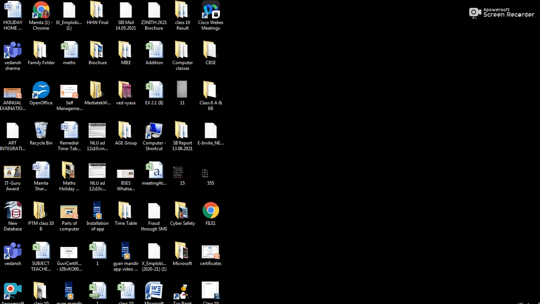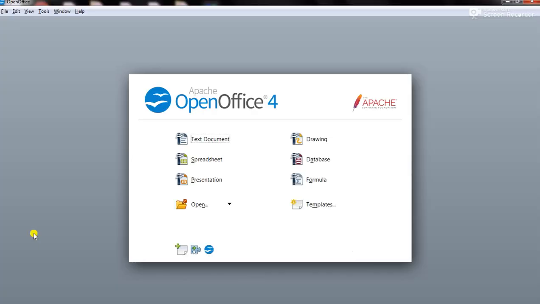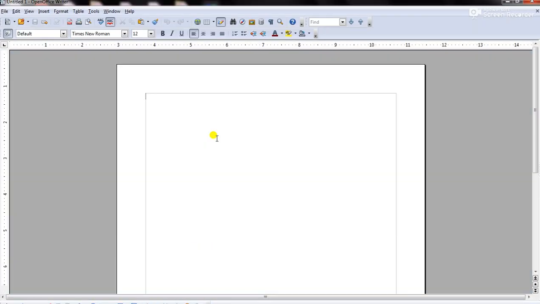So I want to explain to you first of all how we can open the OpenOffice document. You have to click on the start button and click on OpenOffice. It has to be installed in the system. Now click on the text document. So now the text document is opened and it is OpenOffice Writer, as you can see on the top.